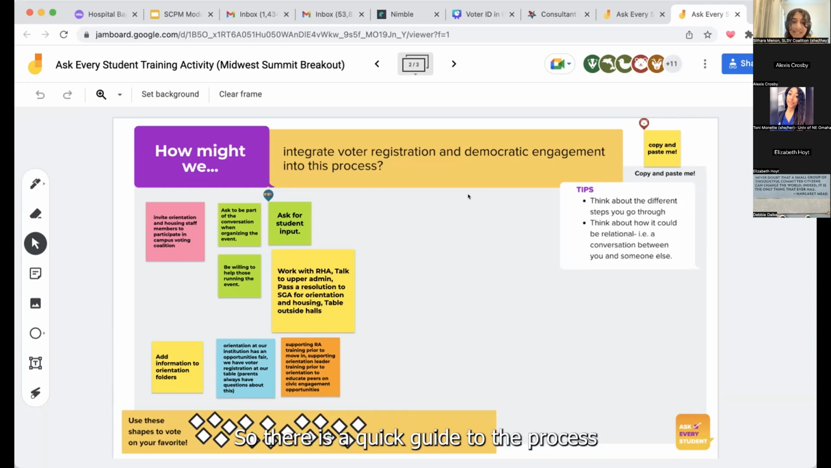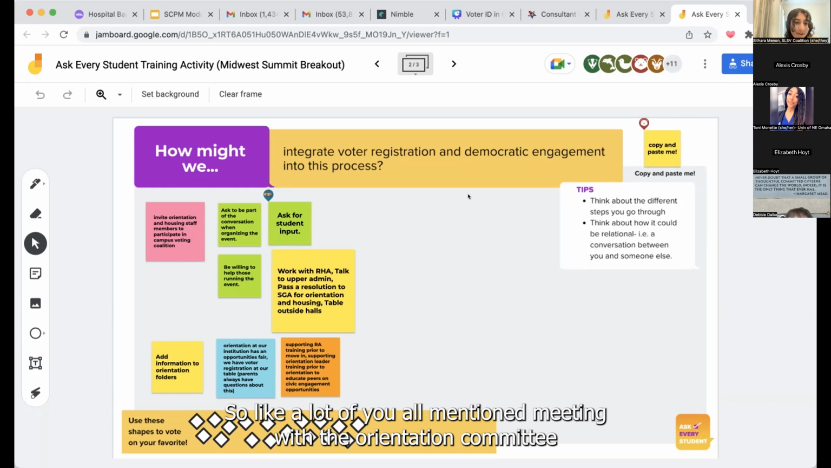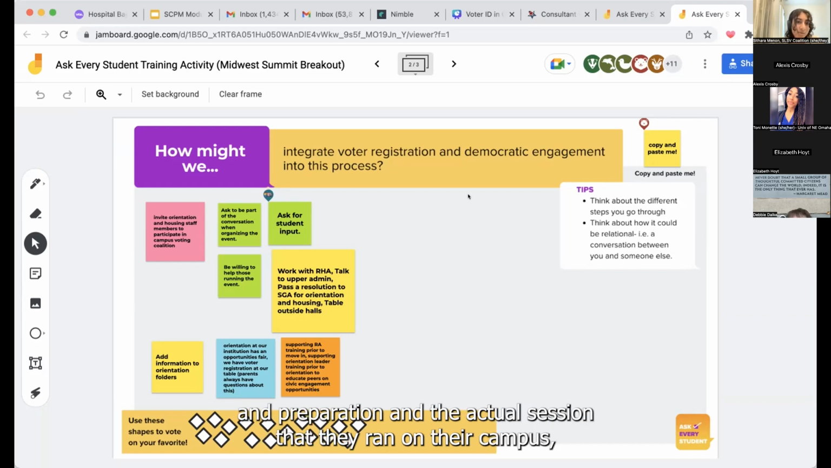So there's a quick guide to the process, starting with getting buy-in from the college or university. So like a lot of you all mentioned, meeting with the orientation committee or the orientation department, involving them in your coalition and building that relationship and getting buy-in from them. That is the crucial first step, as well as they detail the planning and preparation and the actual session that they ran on their campus, which is hopefully a good example for folks who are able to do that.